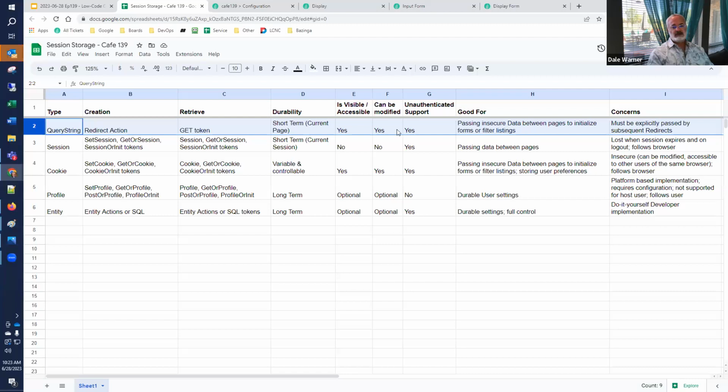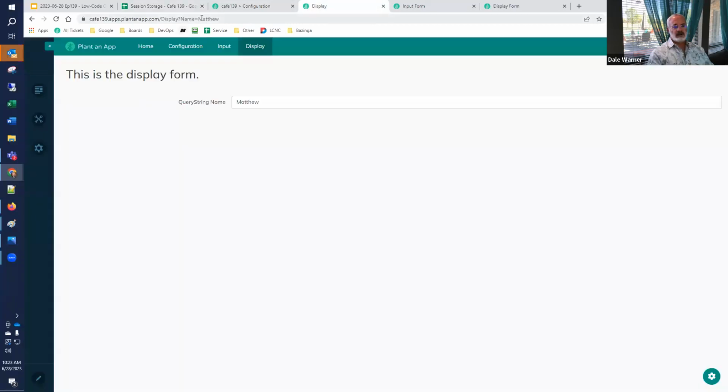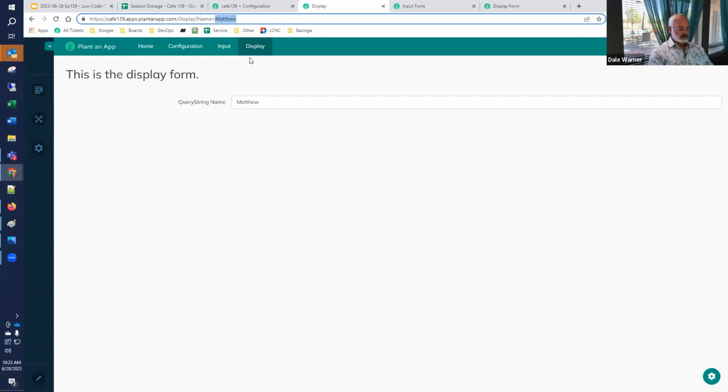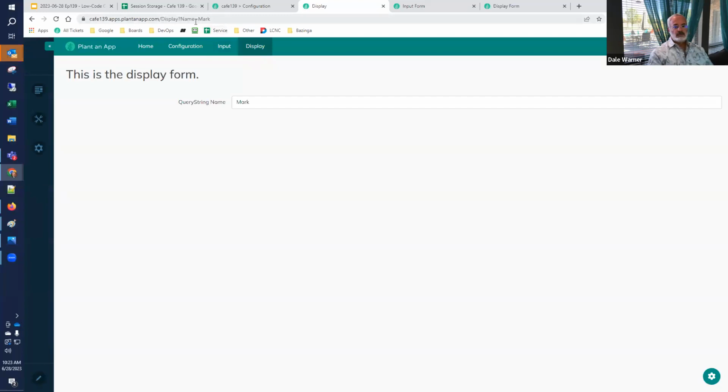The next thing is, can it be modified? And the answer is yes. If we go to our page and we have name equals Matthew, and we change it to Mark, simply by changing it here and letting the form refresh, now it's pulling this, doing what it's supposed to do. It's pulling the value of name, putting it in a query string. So it's changeable. And this might be a behavior that you really like, but it might be one that you don't, that it's a security implication.